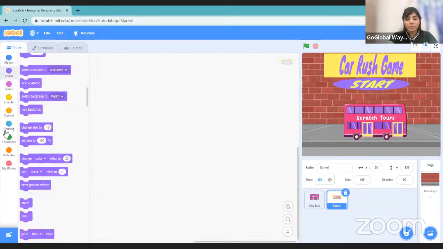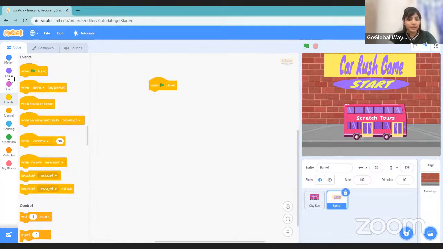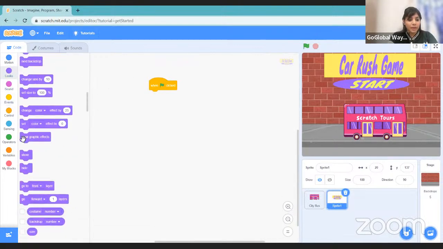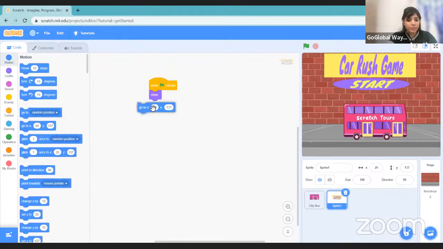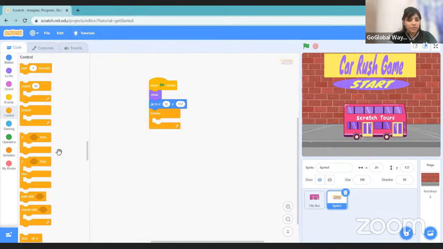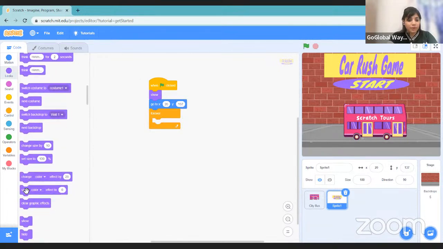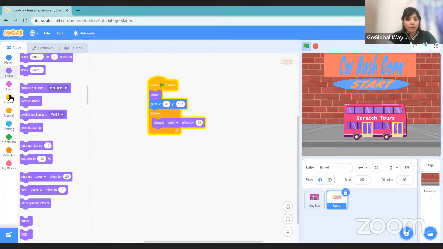Okay, now I'll come on to the code part. What I will do is like when green flag click, then I'm going to show this and the position must be this, go to X and Y, and forever, I also want to add some effect. So I'm going to add the effect forever, change color effect by 25. So every time it should change color effect like this. I also want to add some sound over here.